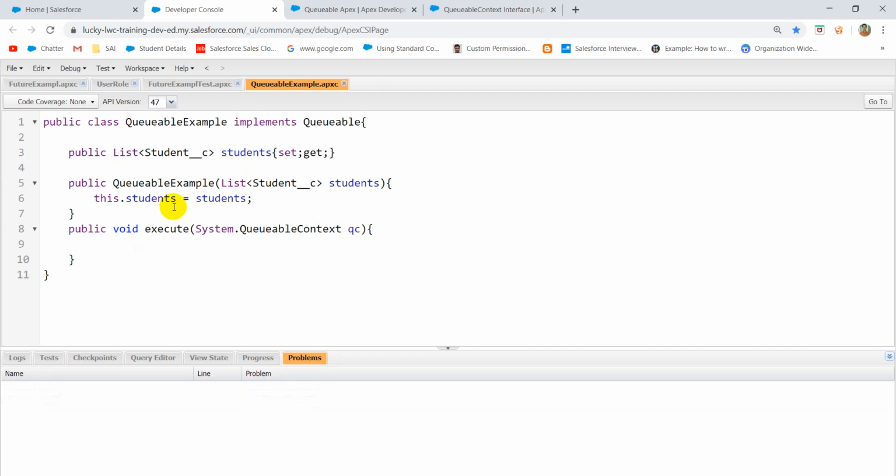Now we have students, so whatever you want to do with those students, you can do it. This is one Queueable Apex. Here you need to pass the student records as parameters into the Queueable Apex. Then, if I have another Queueable Apex, where can we call it? So first thing, how to call it.